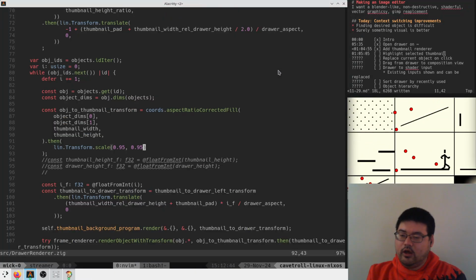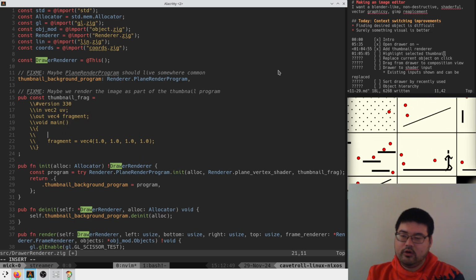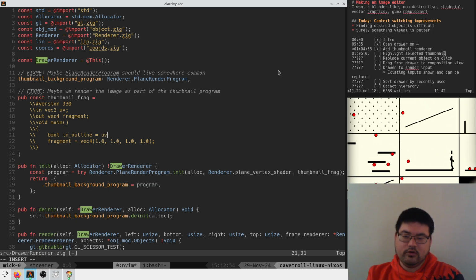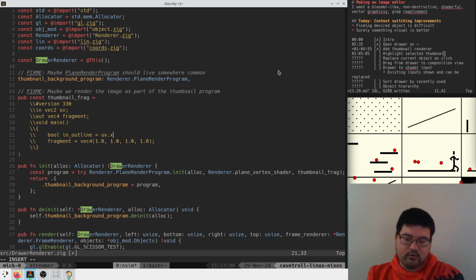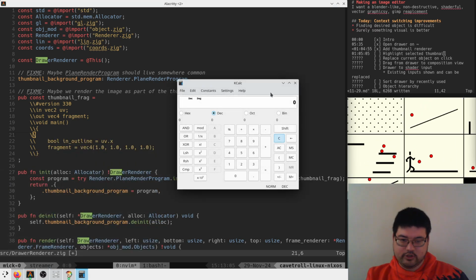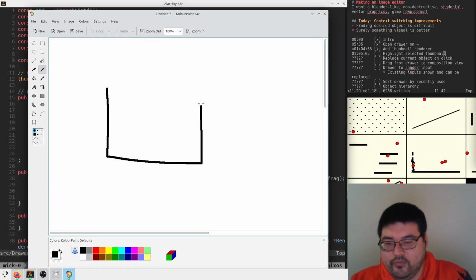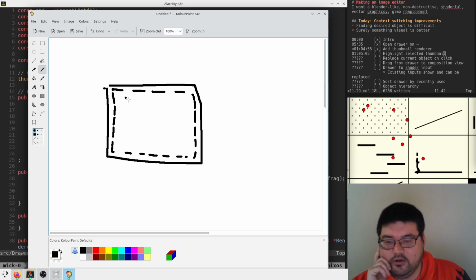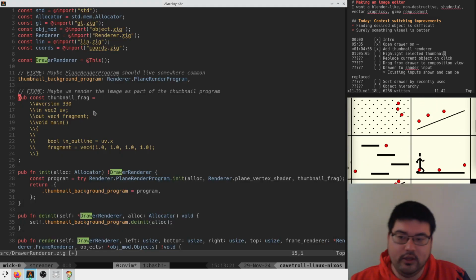So, in here, let's say bool in outline is if the UV x is what? Is there some sort of tricky math we can do to get this easily? We have everything in here, so we can do distance from center is greater than some value. Yeah, that seems reasonable.